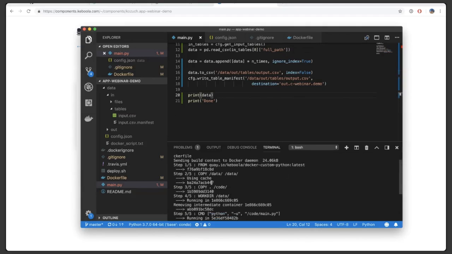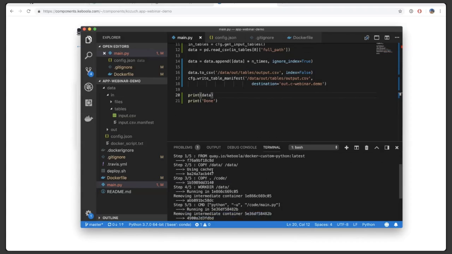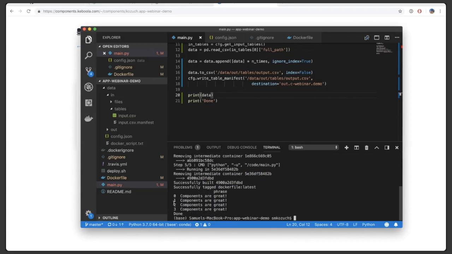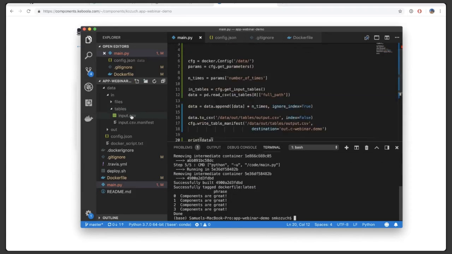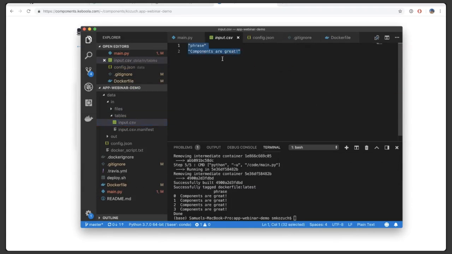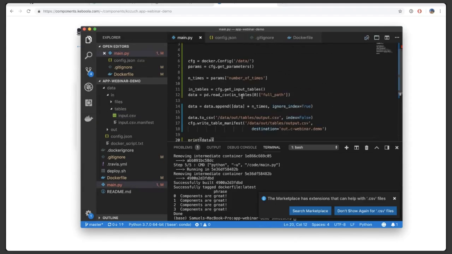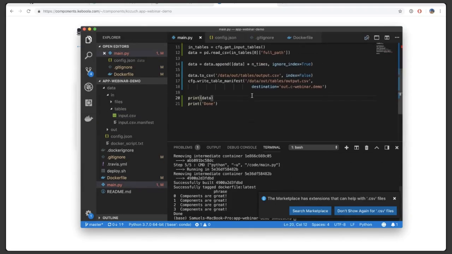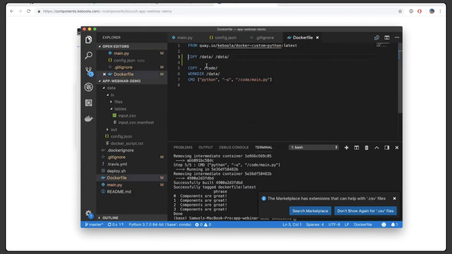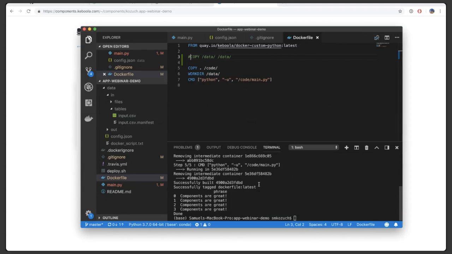Now, as you can see, the image is pulled, the data is copied, etc. And the output is that the component is great 4 times. That's because we created 3 duplications and 1 was already there, which is great because our input table had the phrase we wanted to copy, and it did just that. We don't need the print data for the production version, so we'll just get rid of it. And also, we'll comment this out, as I said earlier.